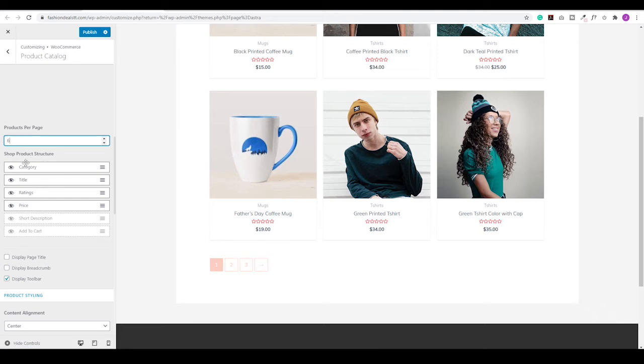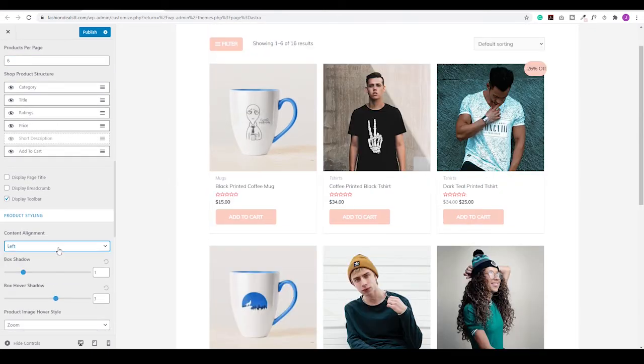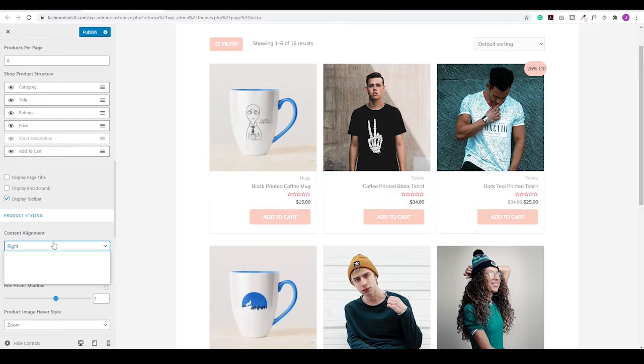You could decide which of the product features you want to display. For example, you may want to turn on the add to cart. If you scroll down, you could choose the alignment. It could be left aligned, or you may want it to be on the right. Let's leave it in the center.